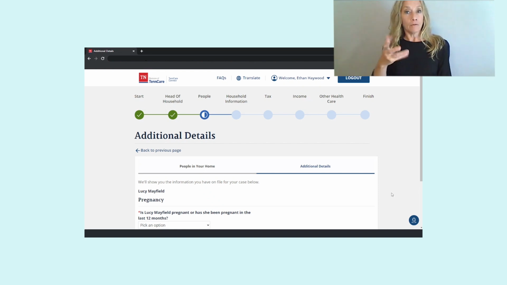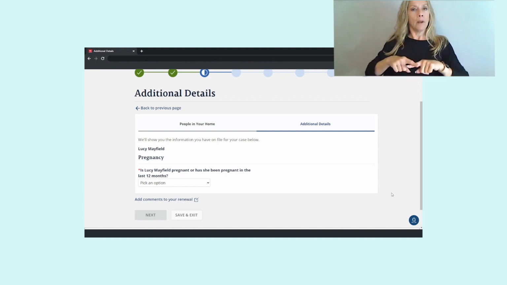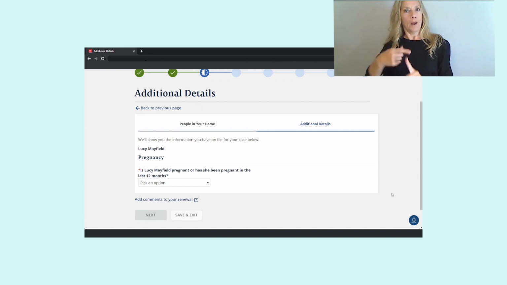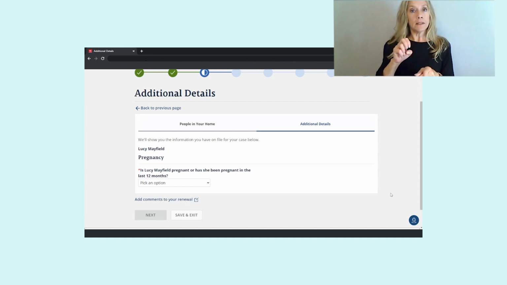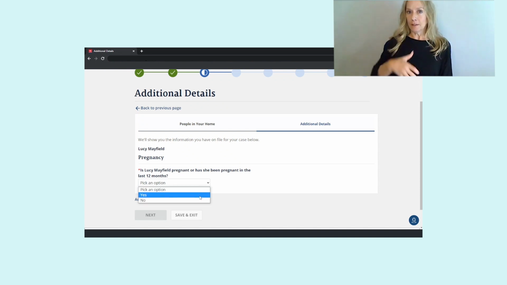The information displayed on this page could include information about school and employment, pregnancies, former foster care, babies, or emergency medical services. What you see will depend on what TennCare knows about you. For this example, TennCare needs to know if Lucy is reporting a pregnancy. If Lucy was not pregnant, we would select no and continue. However, in this example, we will select yes because Lucy is pregnant or has been in the last 12 months.